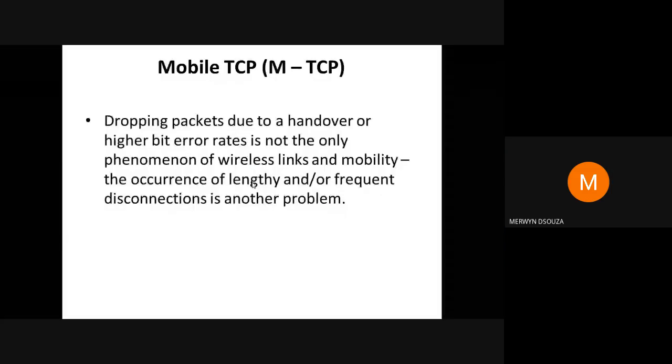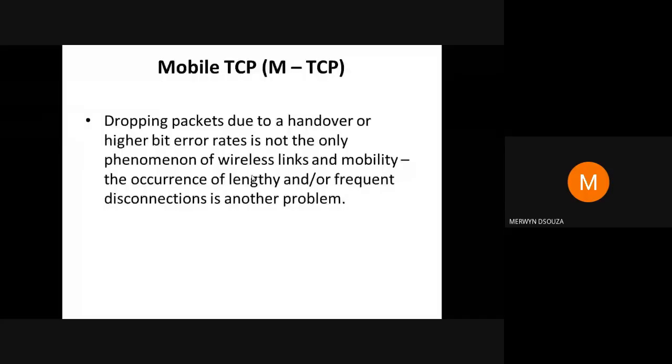Good morning, students. Today we are going to study the third method of improvement of TCP in mobile or wireless networks. The third method that we are going to study is Mobile TCP, also known as MTCP.